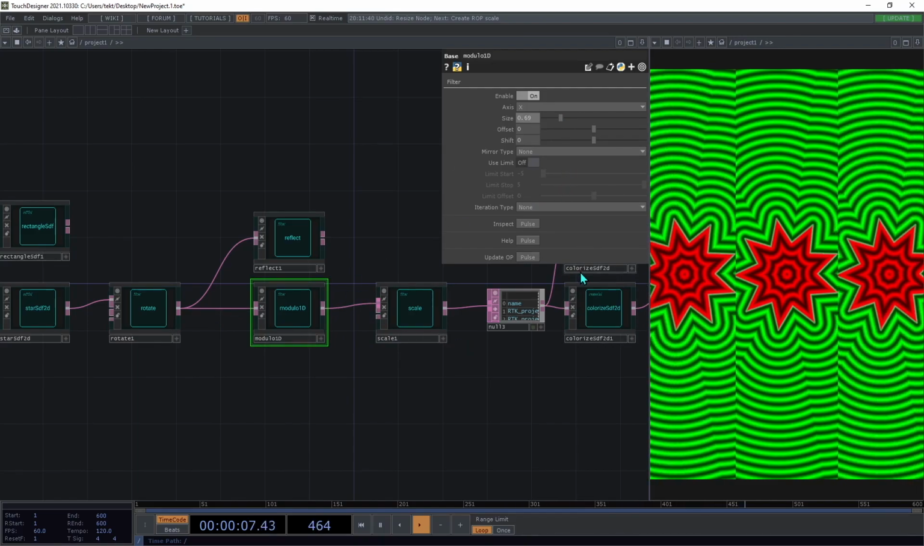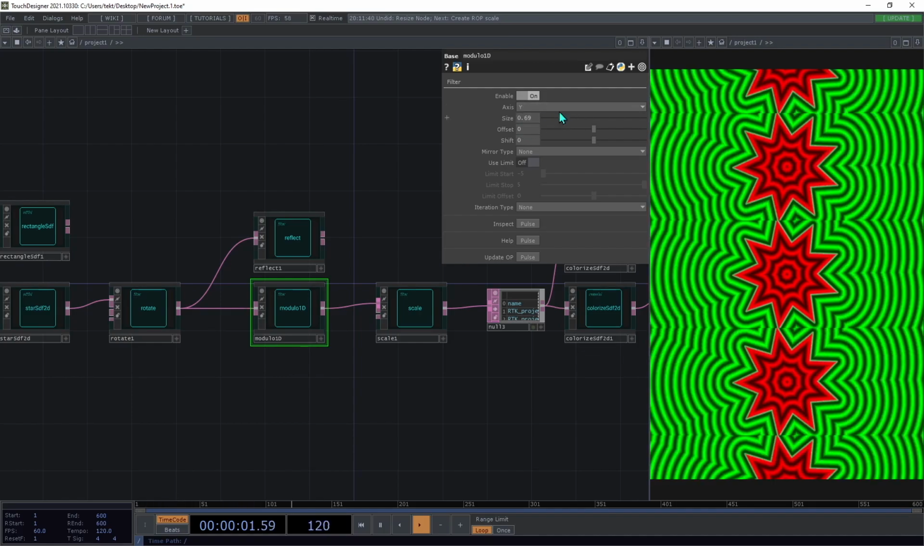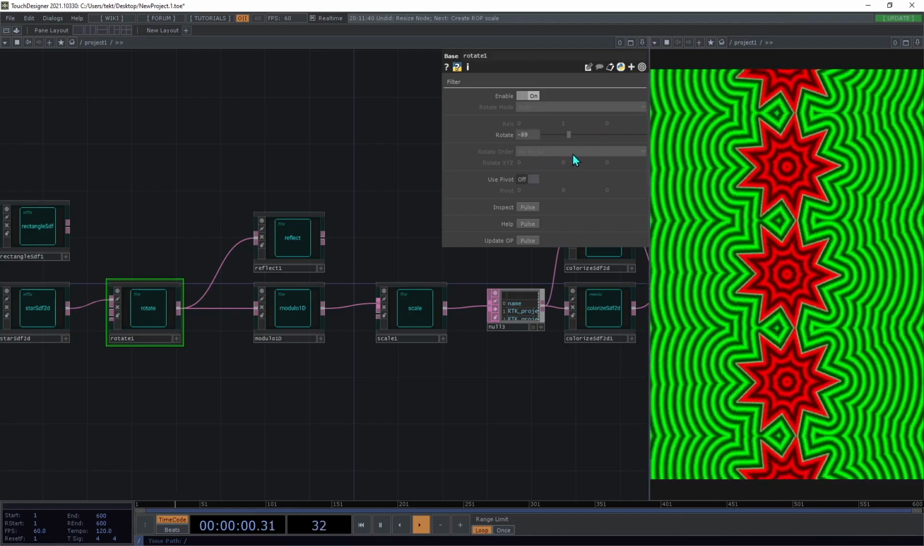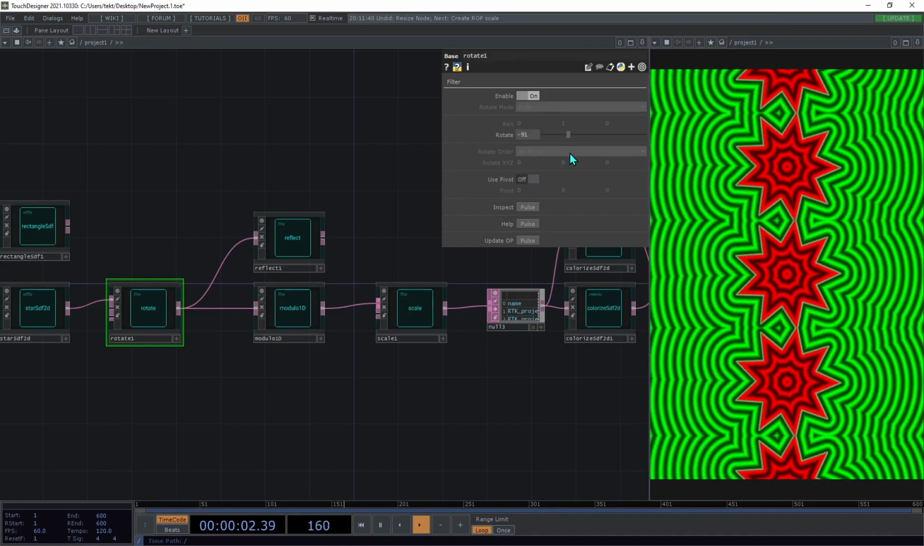This is repeating space across the x-axis currently. You can also do y. You can use the mirroring setting, so if you rotate it, it will reflect like that.